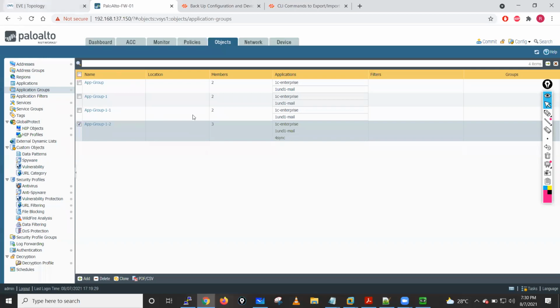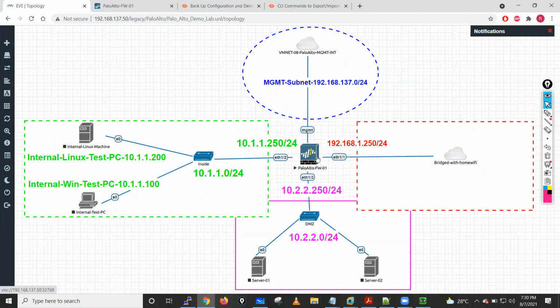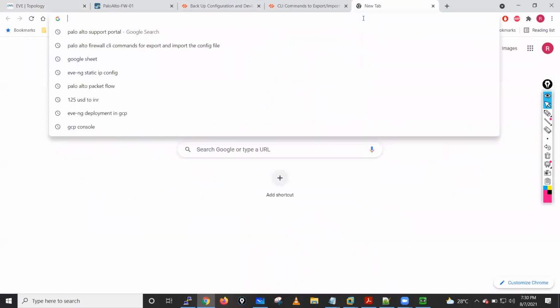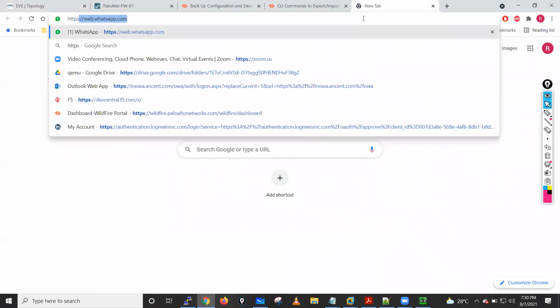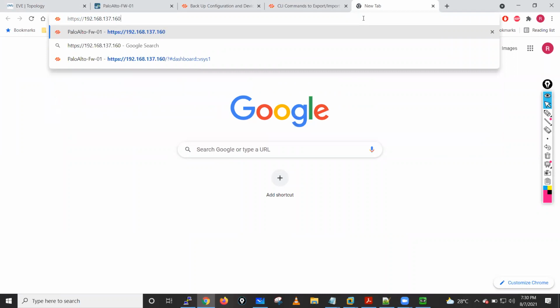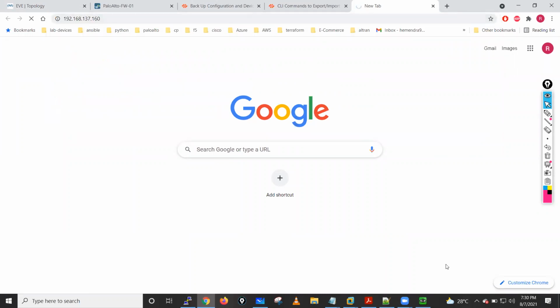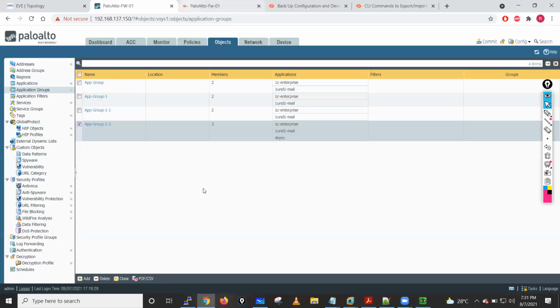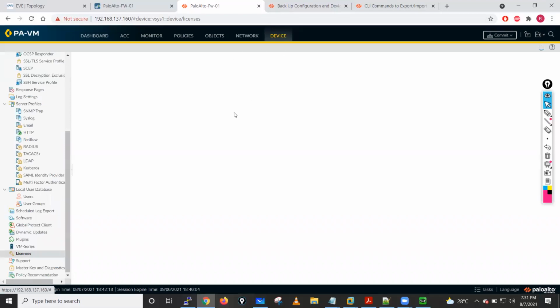I am also having one more firewall here, so let me try to access this firewall as well. This firewall I'm running in my EVNG, and 192.168.137.160 is the IP address of that firewall. This firewall is not having any config. It's version 10. I will also try to do some testing on this firewall for the same. Let's wait here, it's just loading.